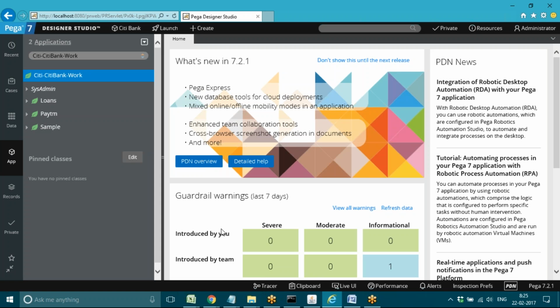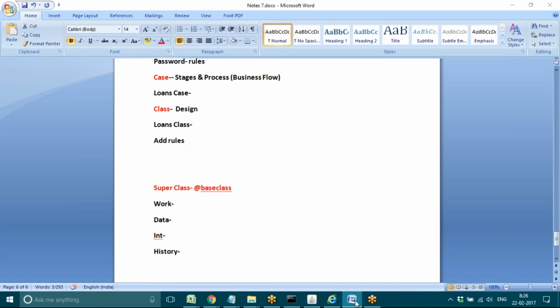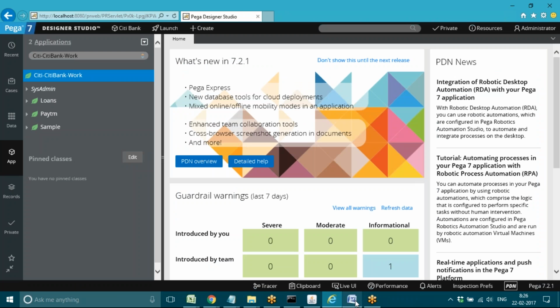So for all the classes in Pega, the super class is @baseclass, and under this @baseclass we have all these classes, that is Work-, Data-, Int-, History-. Why Work- and the others? Because all these are abstract classes. All these classes are derived from this super class called @baseclass. Any class in Pega will be derived from @baseclass, and Work-, Data- and the others are subclasses of @baseclass. So no need to worry about the structure, you will not define any inheritance manually. Automatically the server will generate all this inheritance.